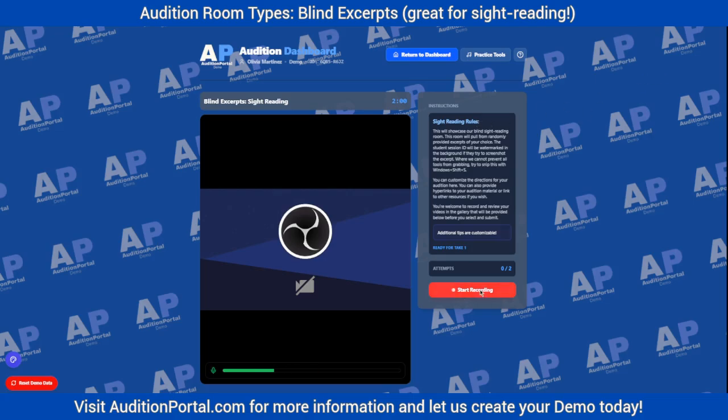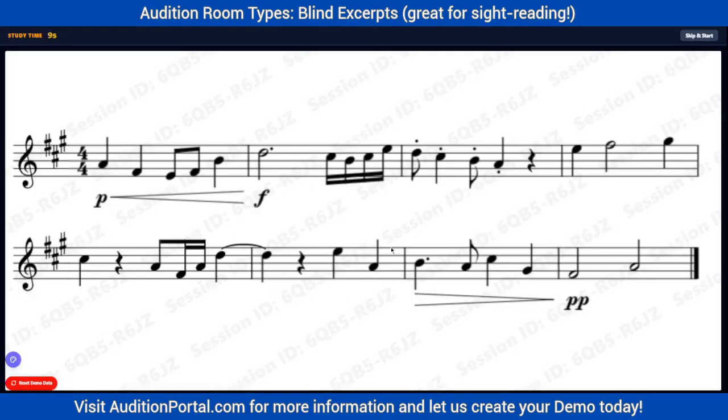Upon clicking recording, you're going to notice it's going to take over the entire screen, and it's going to give them an excerpt.